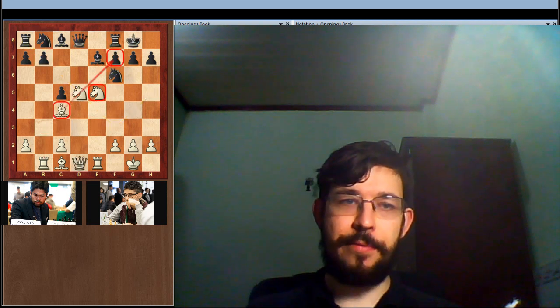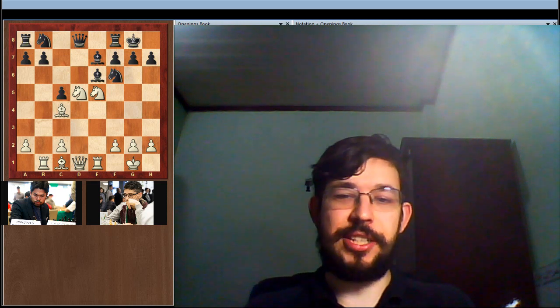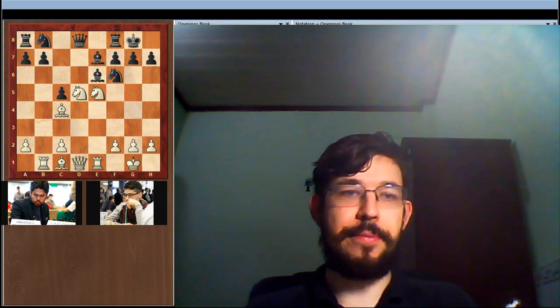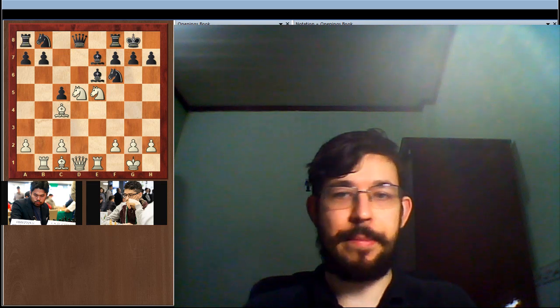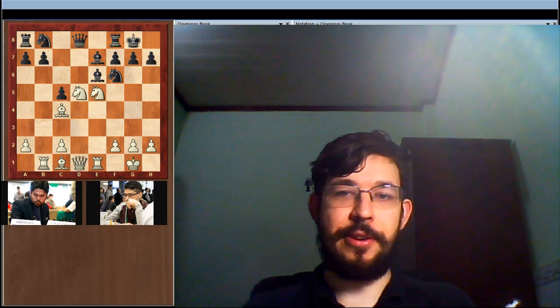In the game, Firouzja played bishop e6, which, well, is kind of losing on a few different levels, but both the winning moves for white feature the same kind of idea. So what is the winner for white? Let's see if you can find it with white to move.